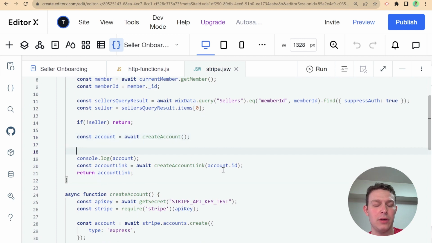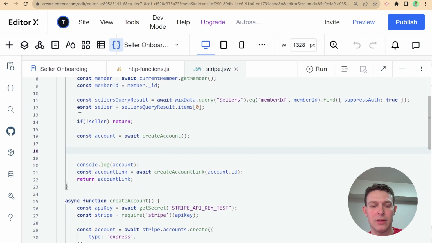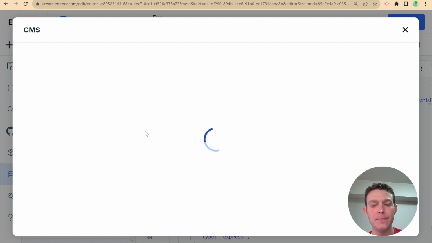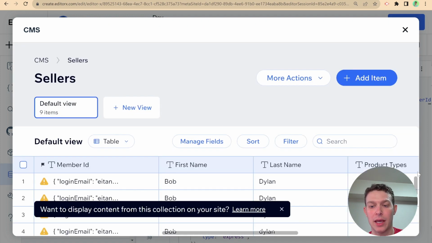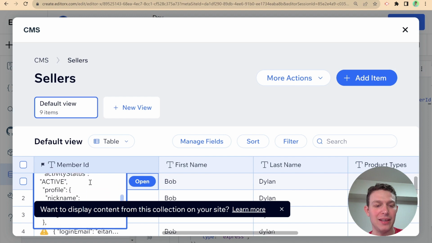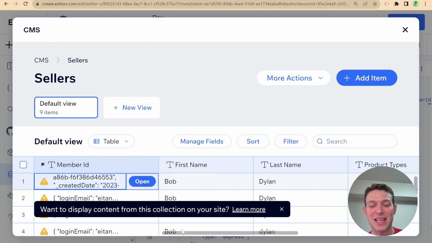And now after we create the account, we're going to update this seller with this new account ID. So first of all, I'm going to go to the collection and open it, and we're going to add in this account ID field. Oops, I see the member ID here is not storing correctly. So that's something to note. That would have broken everything. So we're going to have to fix that.